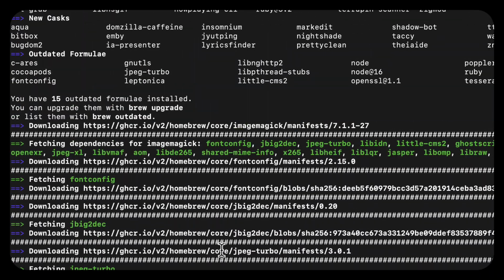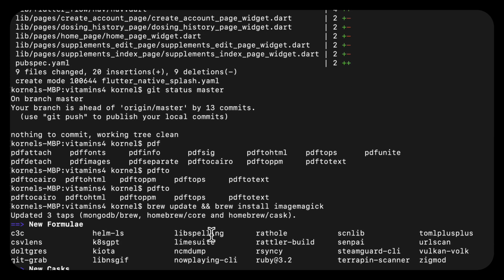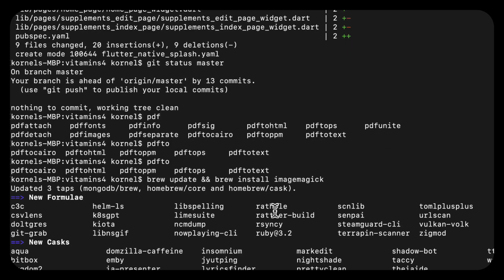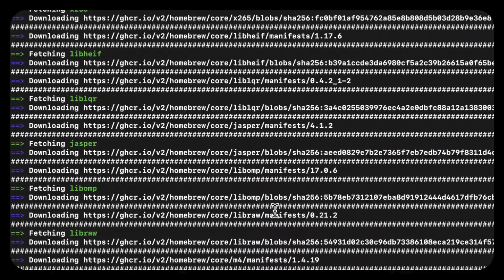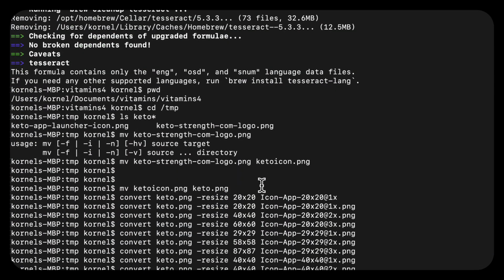let me just go to the beginning of this, and let's see, nothing to commit, working tree is okay. A brew update and brew install ImageMagick. So that's like the first thing, and then it's going to install ImageMagick using Homebrew. And once you have ImageMagick installed, at that point you can take your image and cut all these sizes that you find in those directories.